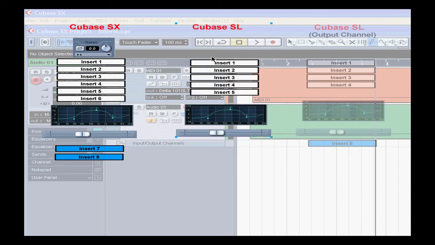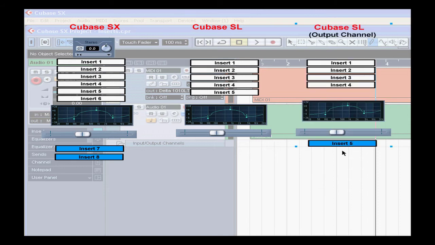Cubase SL has 5 pre-fader inserts, and only the output channel on Cubase SL has a post-fader insert. Adding effects to your output bus will affect your entire mix. Cubase SX users have the option to use insert effects on the input buses as well. This allows you to record with effects.